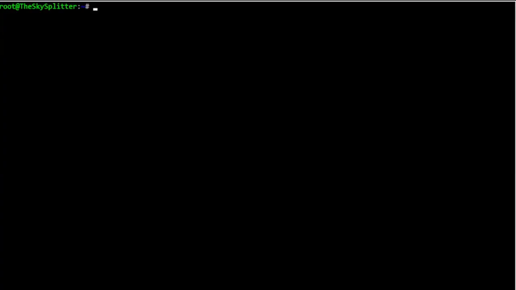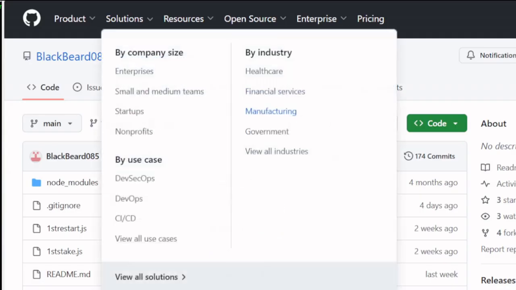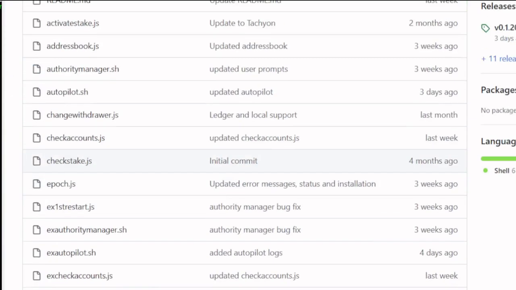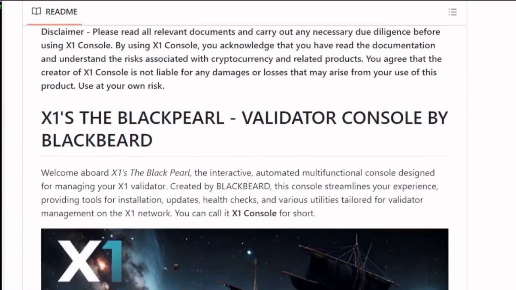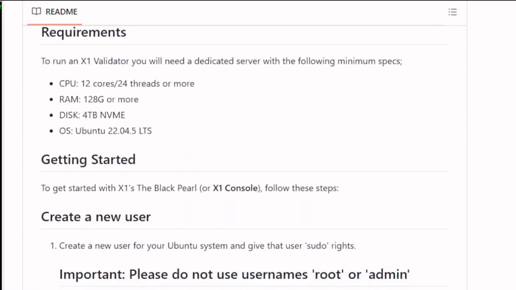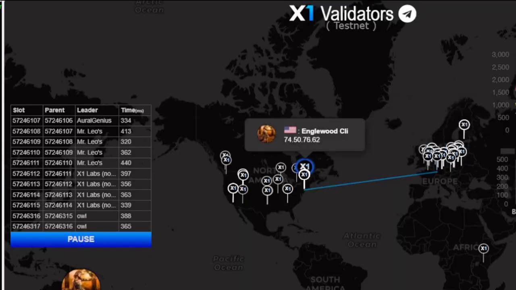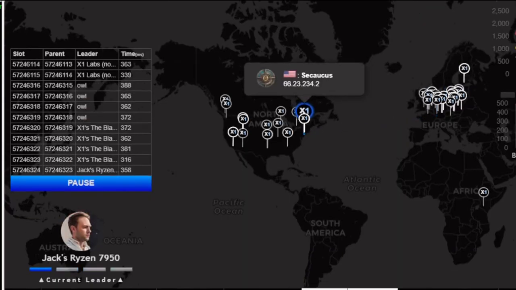Hey guys, I'm going to run through a fresh X1 validator install demo using the X1 console. For this, you need a dedicated server. I've already logged in my server and I got the X1 console GitHub loaded in the back. I've also got x1val.online here.